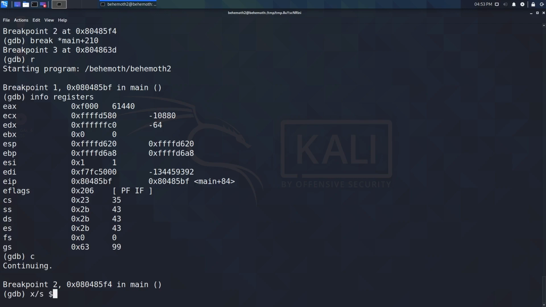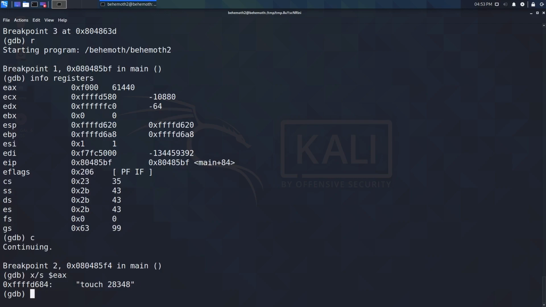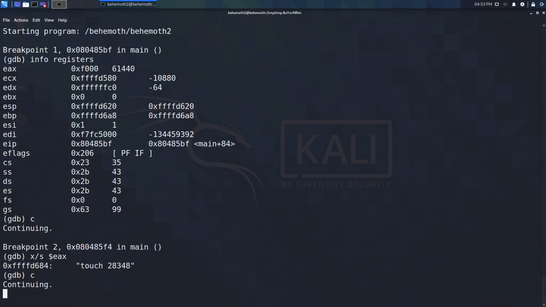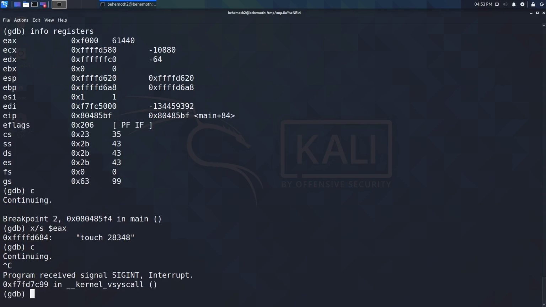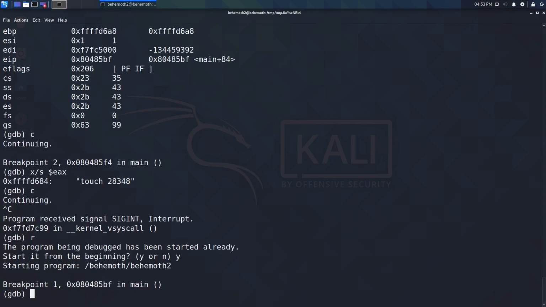So let's inspect EAX. It contains the touch command that will create the file. This is what we already saw when running the program outside of GDB. Okay, so we continue. And end in the long sleep, which we already know. Let's run the program again and this time trigger a jump.